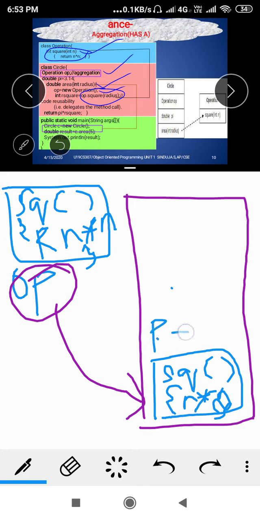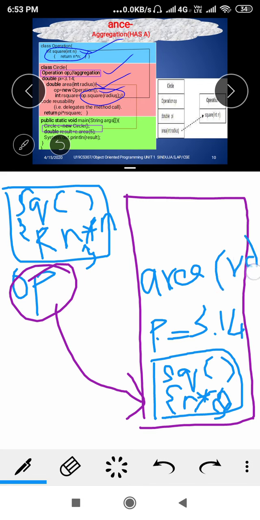So that is pi equal to 3.14 and I have one more functionality called area. Area contains some radius. Under that I have some special functions. What are those functions?